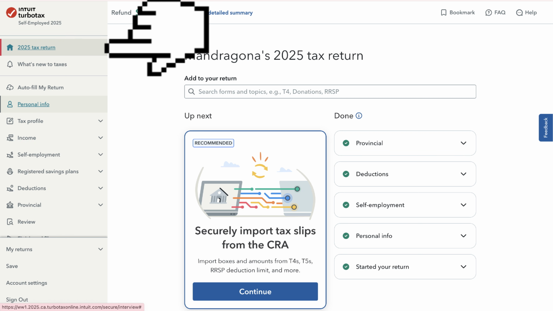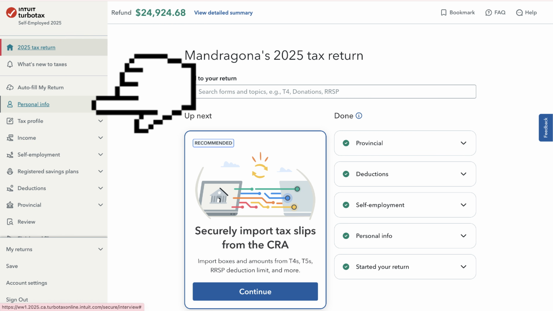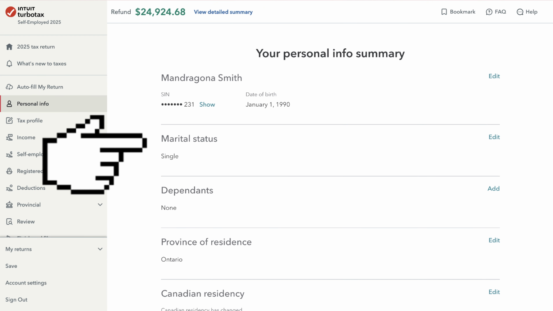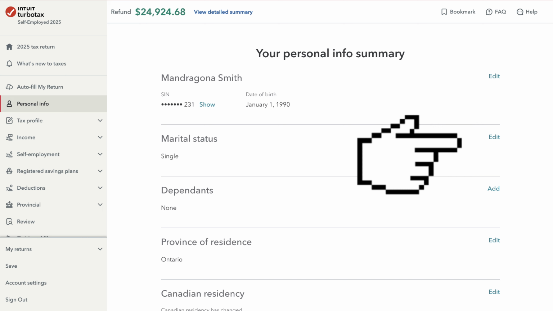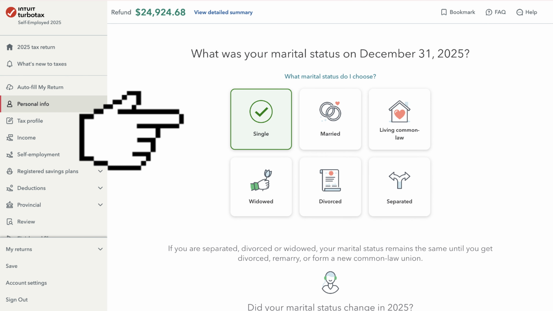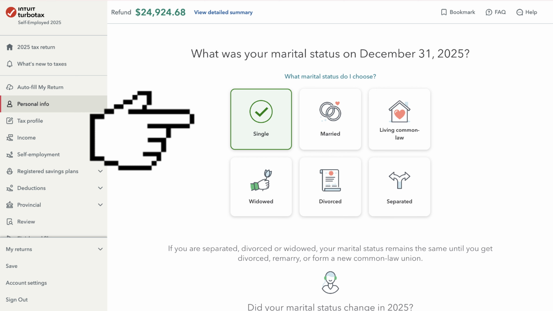Make sure you are clicking on the 2025 or your current year tax return button, then tap on the Personal Info option just below it. In the Marital Status section, tap on the Edit option beside it. Over here, you may choose which relationship is more suitable for you and your spouse.